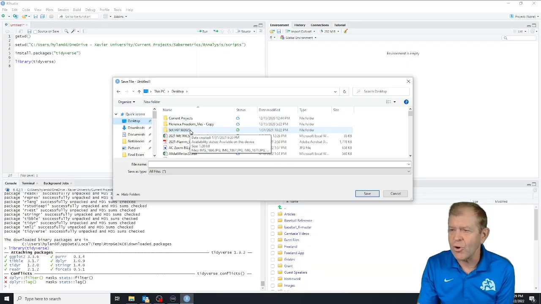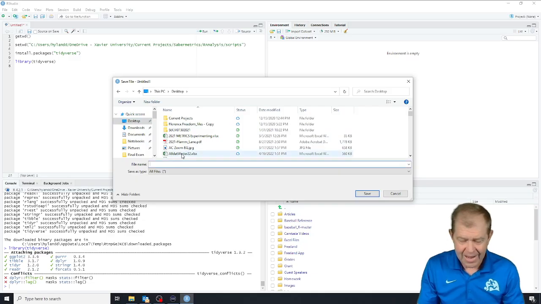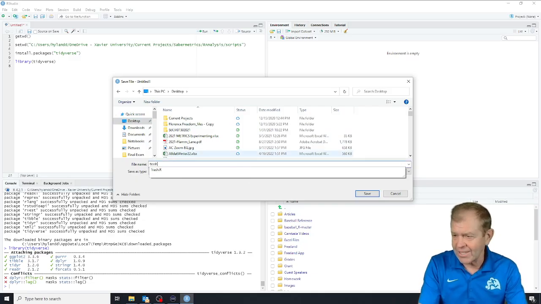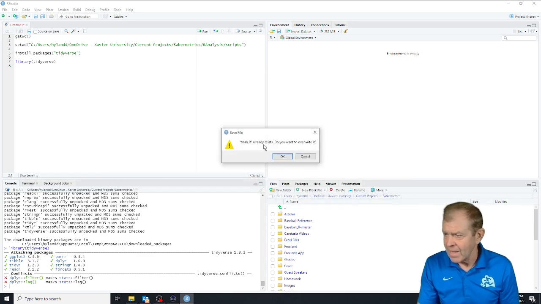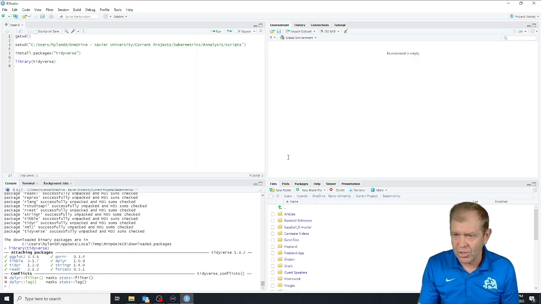You save it wherever you want to save scripts that you're going to be able to use again. And in this case, I'm just going to call it trash because I'm not going to use it anymore. You might want to call it something that you will use. So I'm going to save it to the desktop. Trash already exists. This is something I use a lot. Just overwrite. Do I want to overwrite it? Sure. Okay. So now notice I have this script called trash.